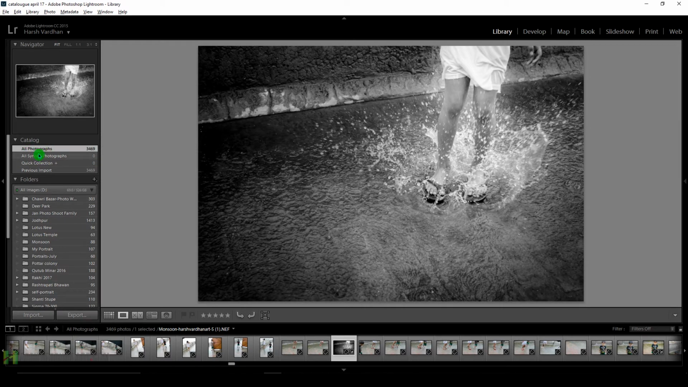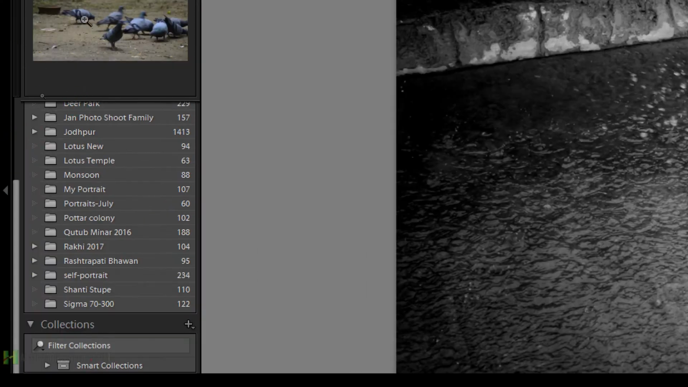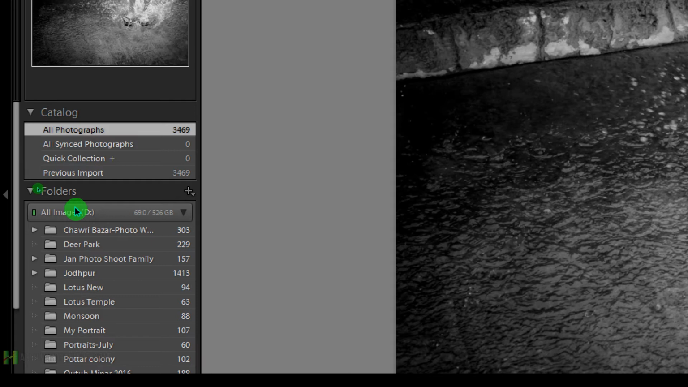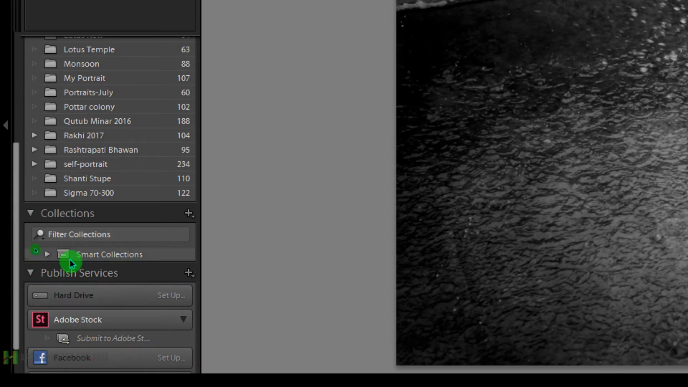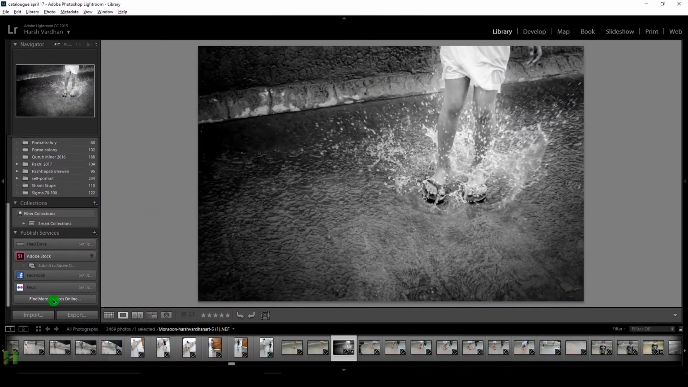Over here we have all these options related to our catalog. A catalog is basically a virtual folder created by Adobe Lightroom, where it stores all our images and data. Here we have all these folders from where we have our images, which are basically from our PC. This is the catalog, this is the folder, and here we have collections, and publishing services like Adobe Stock, Facebook and Flickr, so we can publish directly from here.